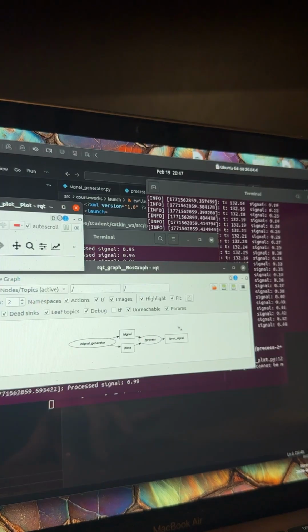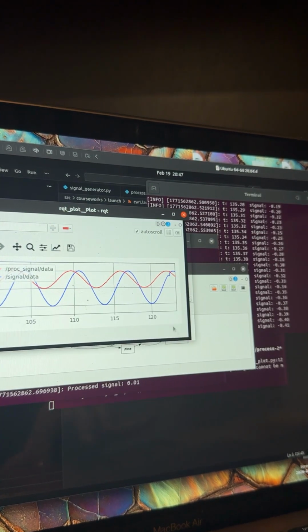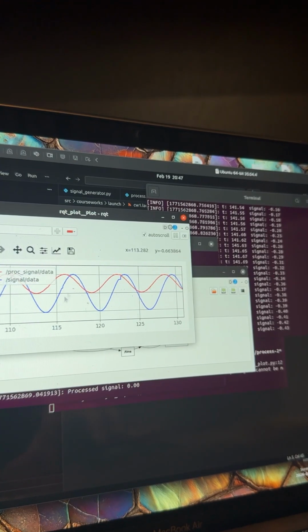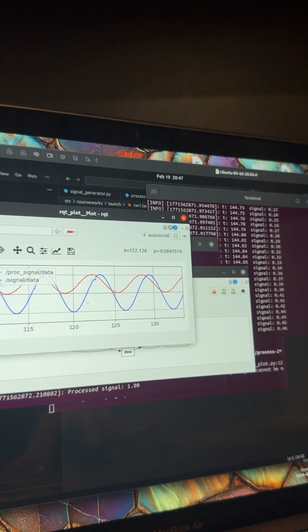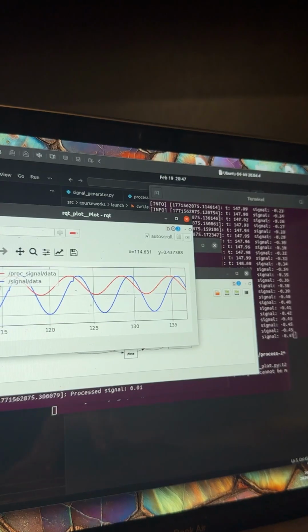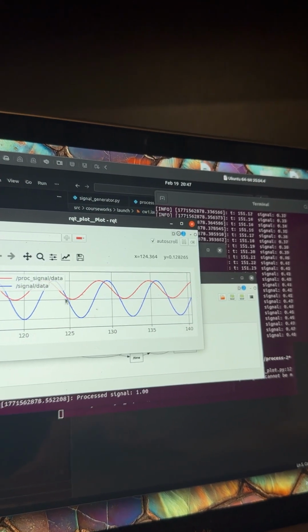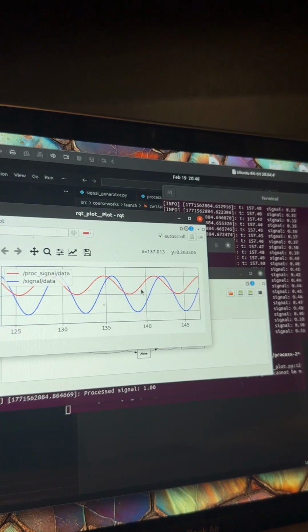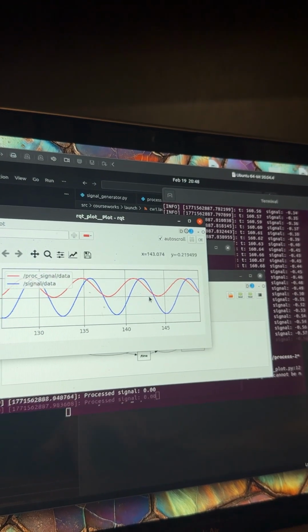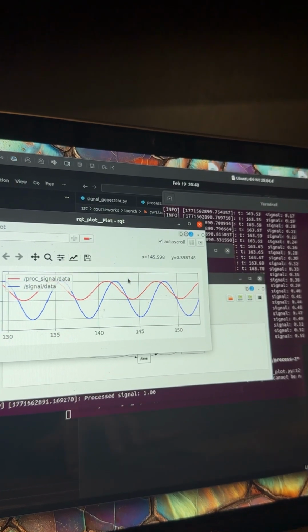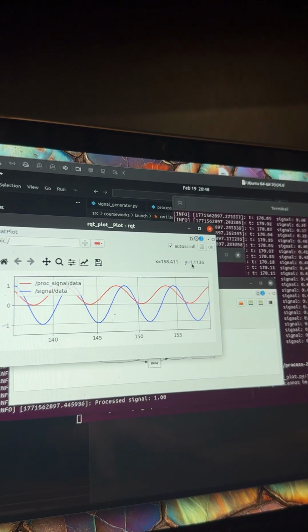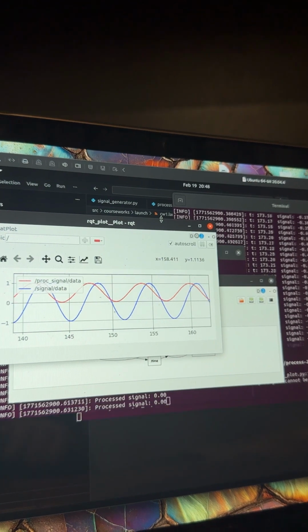And then in here for the plot, we can see our original signal, which is the blue graph, a sine wave going from -1 to 1. And then in red, we have our processed signal, which is only going from 0 to 1. As we can see, it was phase shifted, it had a reduction in the amplitude, and it also has an offset. So that's how we can see that our codes are running properly.